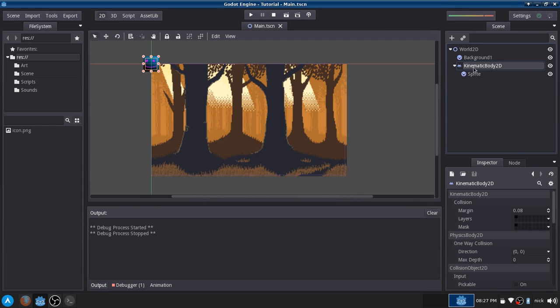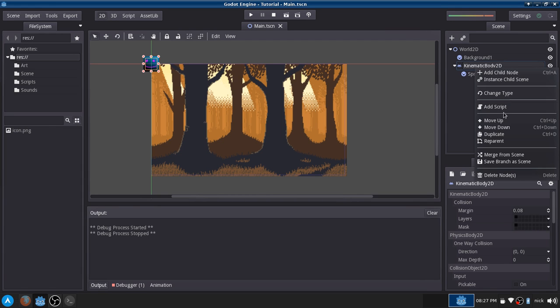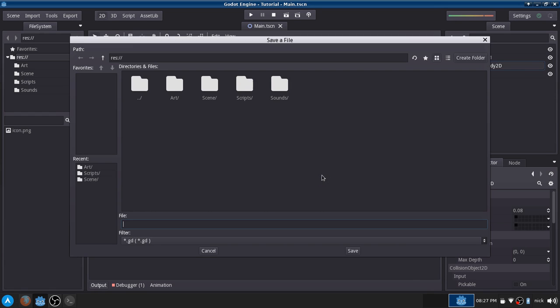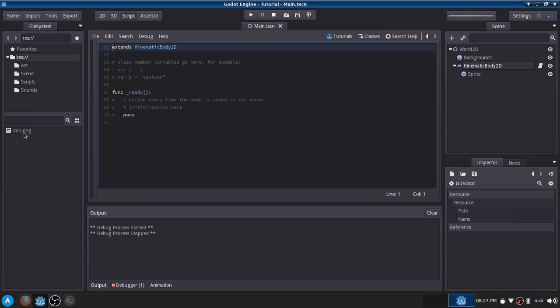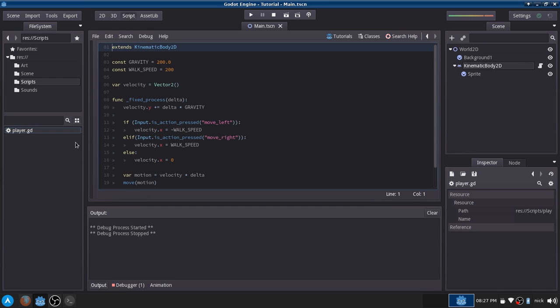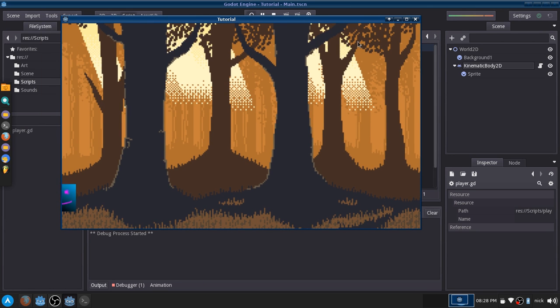So selecting the KinematicBody2D, we're going to right click and add a script. Now I actually have a script pre-made, player.gd, and what we're going to do is actually load that in. There we go. So this now has something attached to it, and as you can see, gravity works.